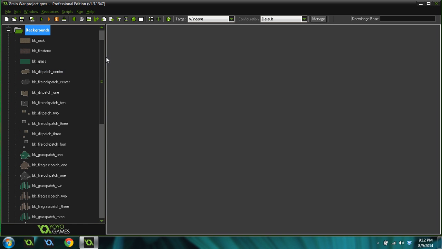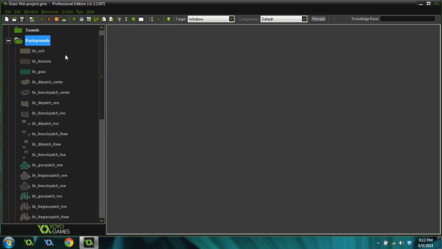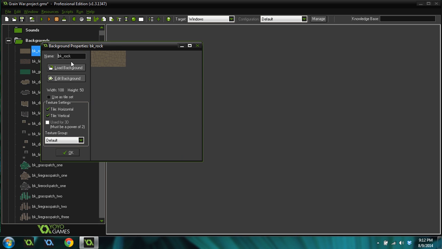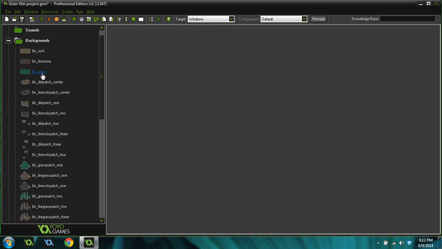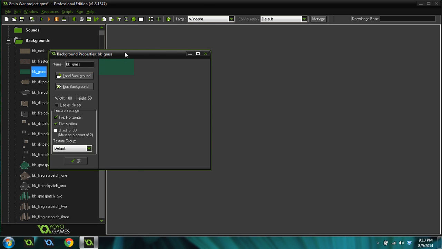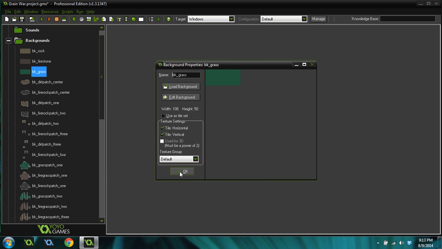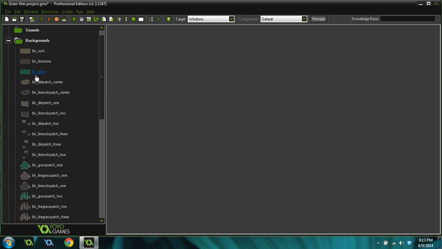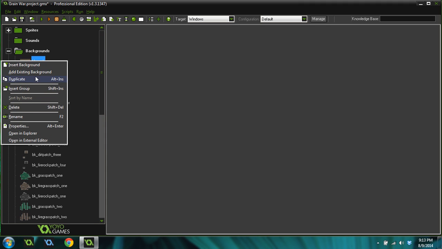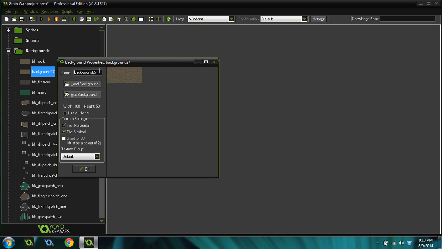The first thing we're going to do is come into the backgrounds. Now I have this background right here called BK Rock, and it is a width of 108 and a height of 50, which is literally randomly chosen. And here's a grass one that I was actually trying to create. But let's copy this background right here, and I'm gonna call this.